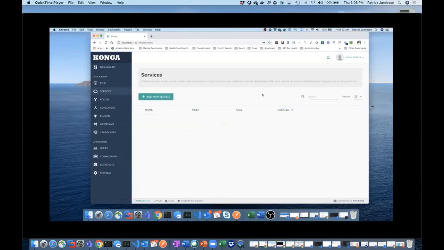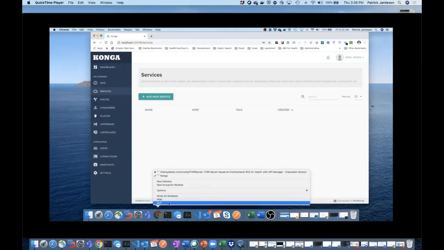So as we mentioned earlier in the beginning, there are three major concepts for any API manager. There's a concept of a service, there's a concept of routes, and a concept of consumers. The services are the things you want to manage. In our case, it's our FHIR server. So let's take a look at where that service lives.